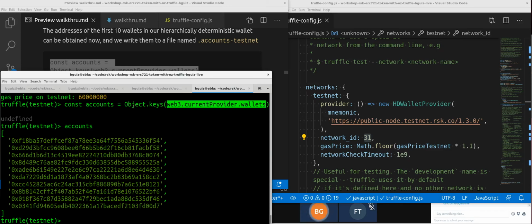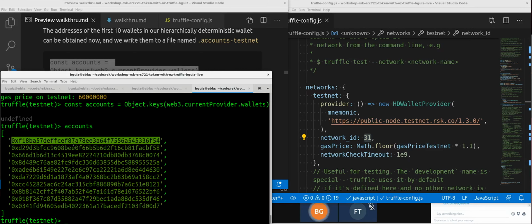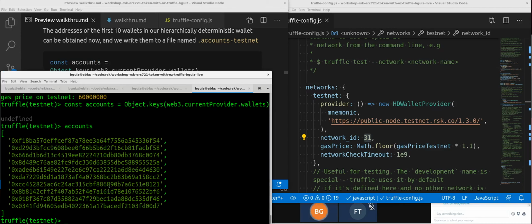So let's exit. You'll see that I dropped out of the Truffle REPL and went back into my standard system shell, which I've got over here. I've already got the Truffle config added, so I'm just going to do a commit, for those following along at home.